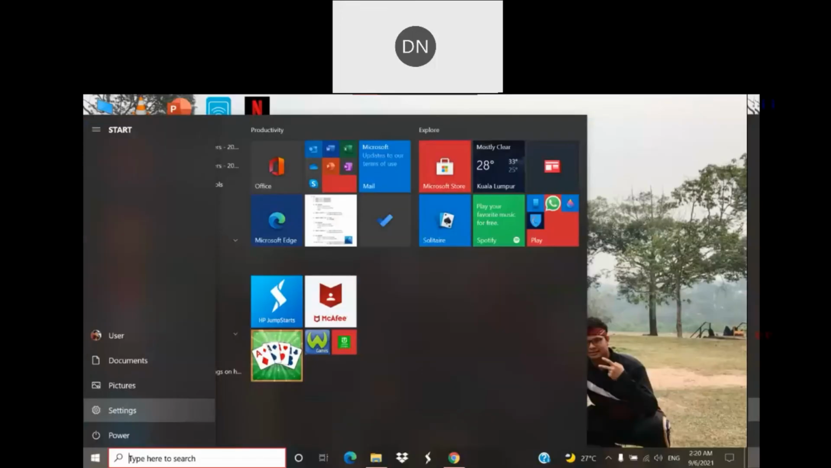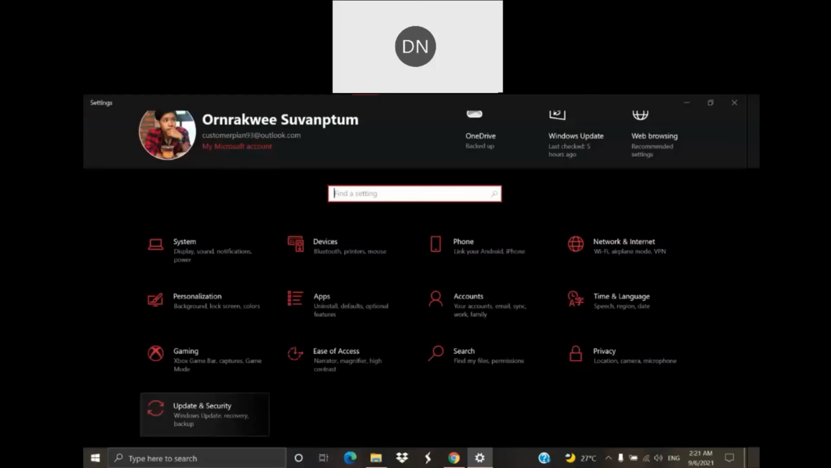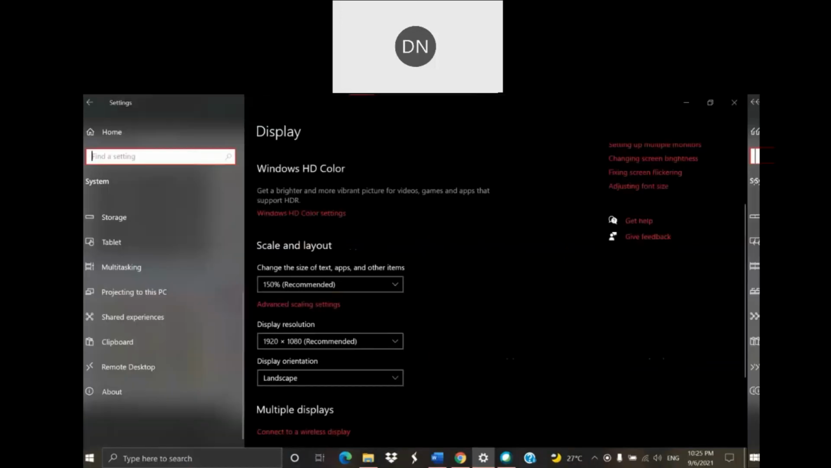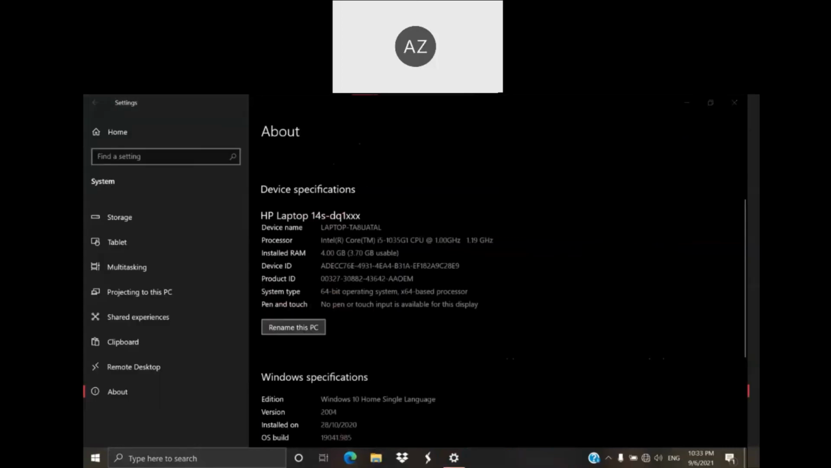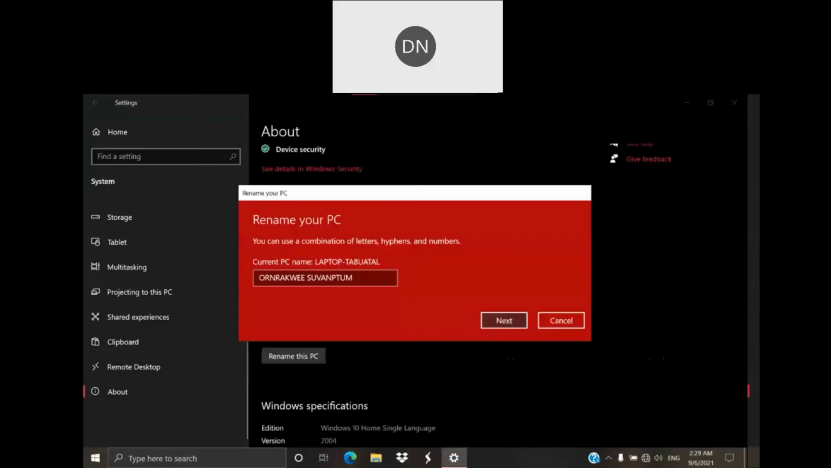Now, I will tell you how to create computer name. First, you must open the window, start at the taskbar, then click on setting. Setting menu will appear, choose system. Then click on about. It will show the about information. After that, click on rename this PC button at the device specification to rename the PC. Then enter the new name. After that, click on next button.